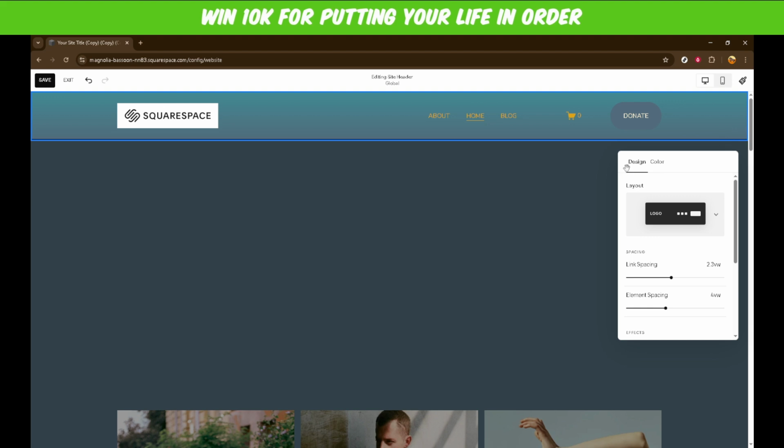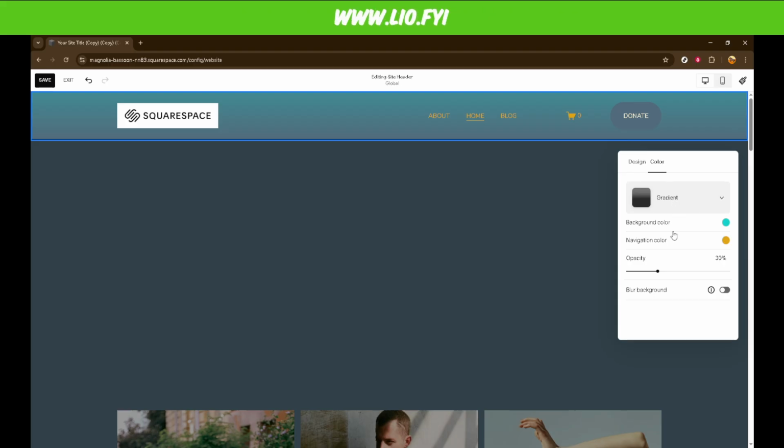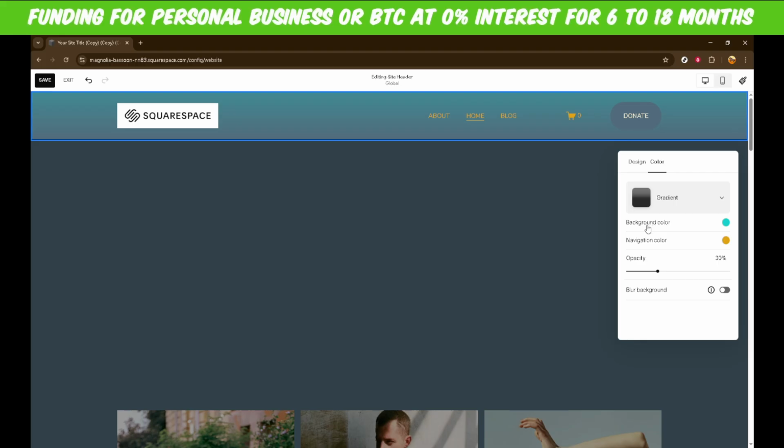Now, direct your attention to the Color option. Here, you can adjust the color palette of your header to match your site's theme or your personal branding. Whether you're going for bold, vibrant hues or a more muted, elegant scheme, remember that consistency across your site will enhance your overall aesthetic and improve brand recognition.